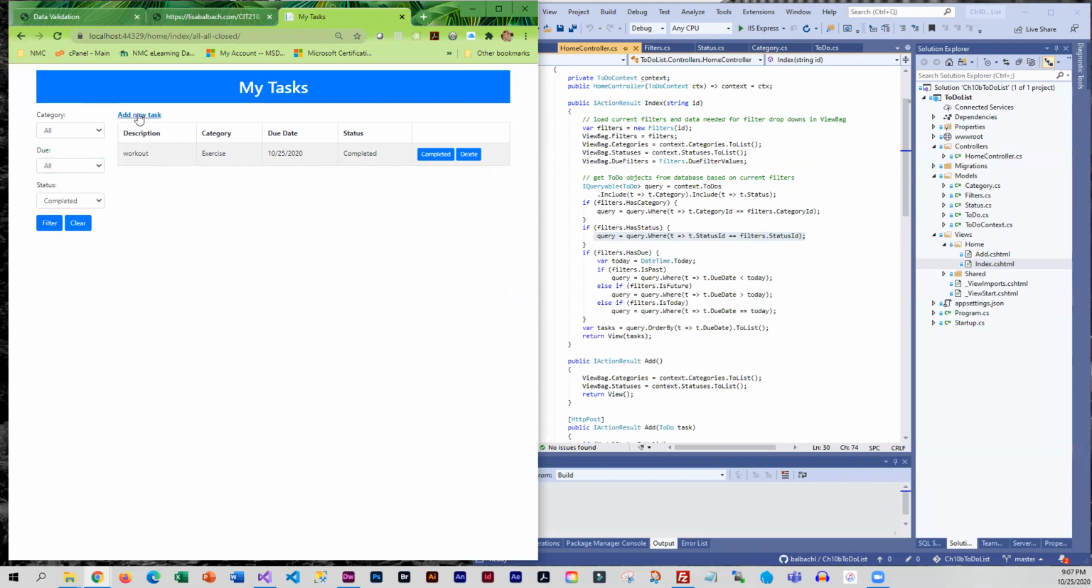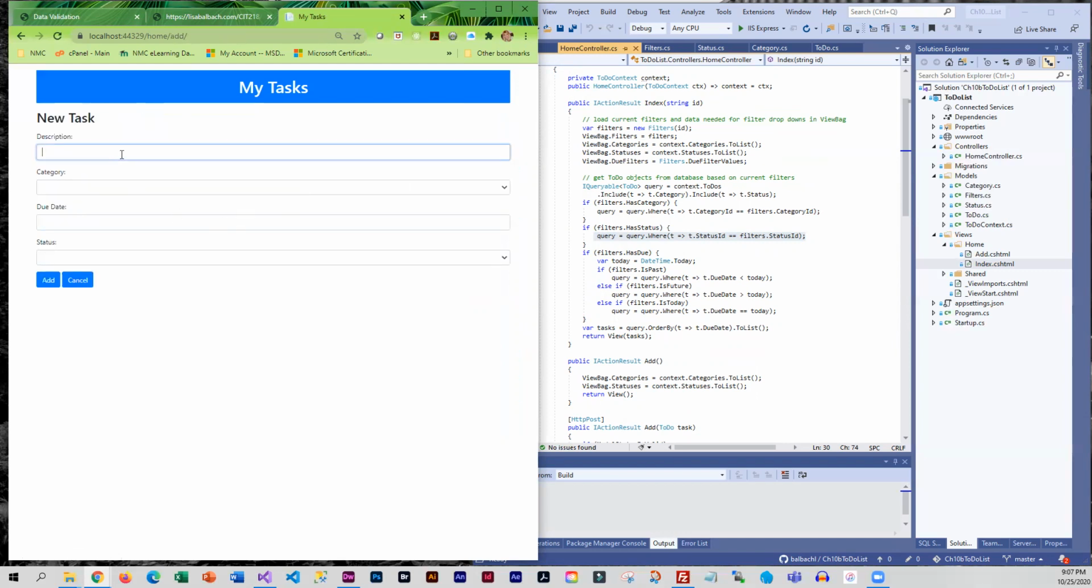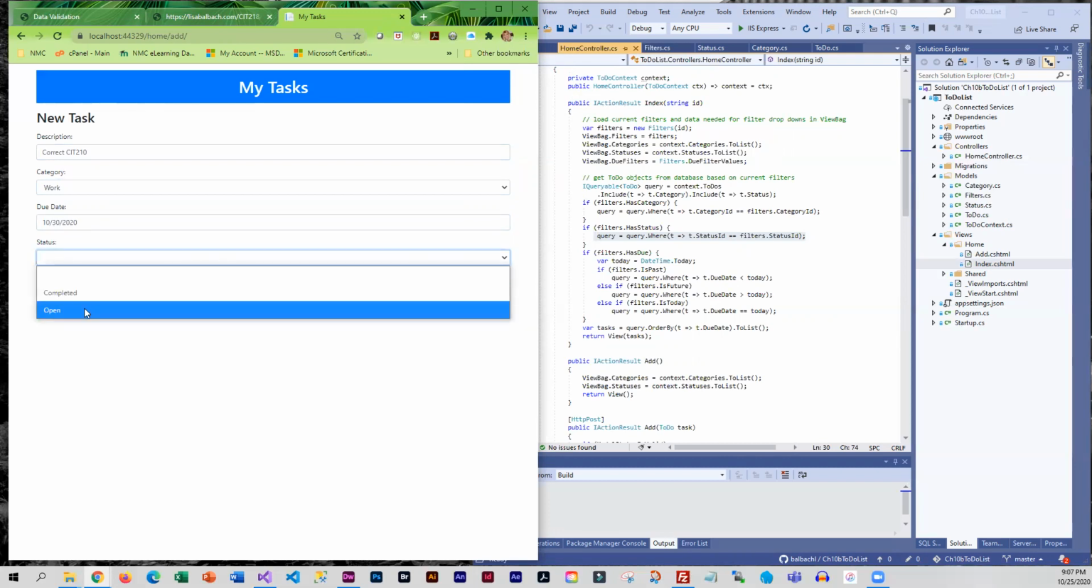So let me add something that is future due. Let's see. I'll say correct CIT 210. I have a very exciting life. More work. Okay. That's going to be, I'll put 10:30. I'll have it corrected by then, before then, but open.